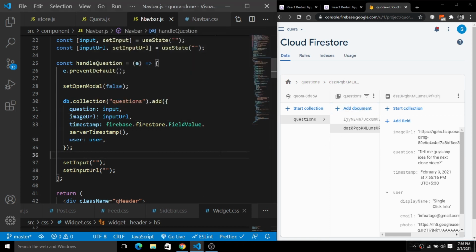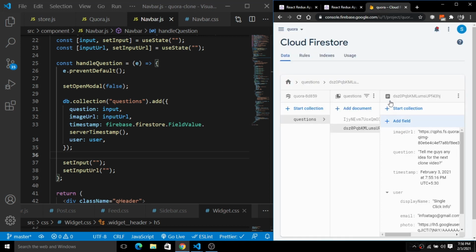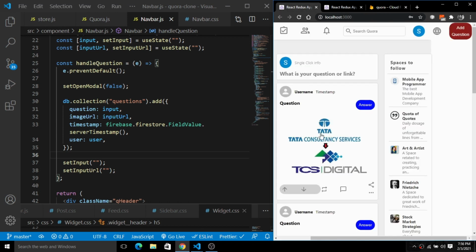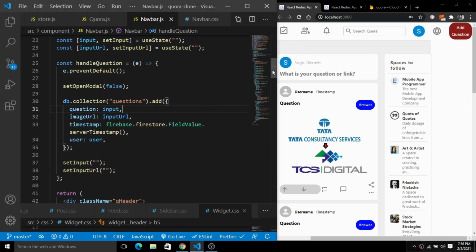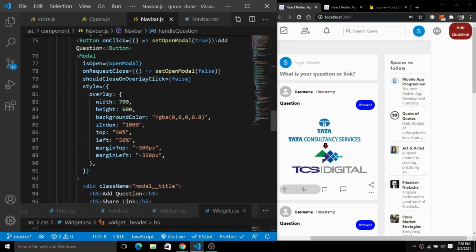So now it's time to fetch these things. As you can see here, we have to update this hard-coded text, grab this information from Firebase, and render that question on this post screen here. So how will we do this? For this, you can see we have these things here.